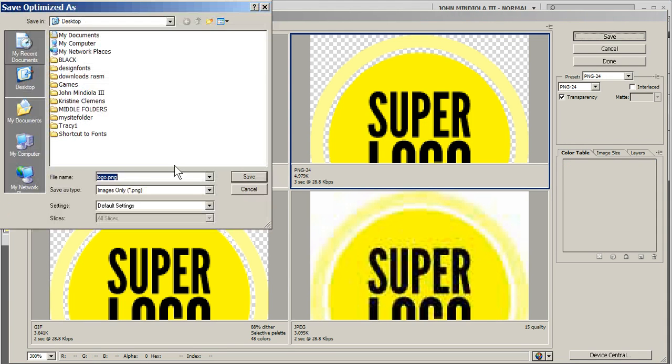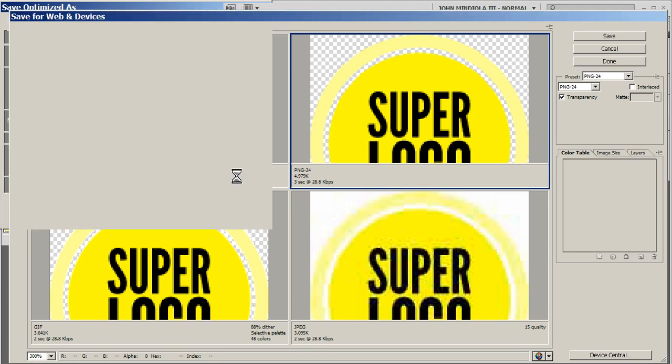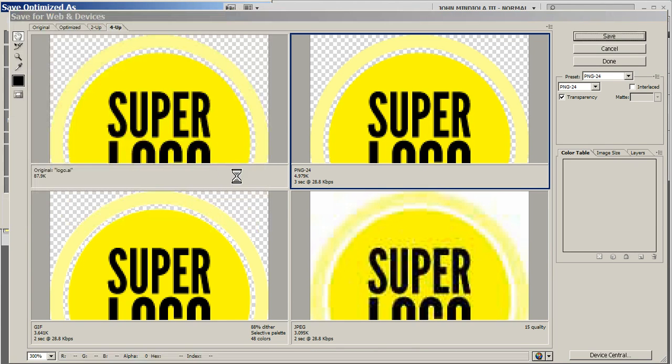I'll save that out as a PNG, and I'll save it in my images folder. So my site folder, images, and it's a PNG. Nothing else is showing up, even though there are other images in that folder, because this is the only PNG in the folder. So I'll save that.